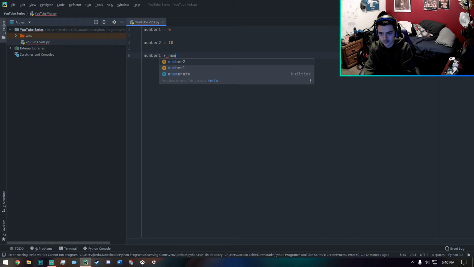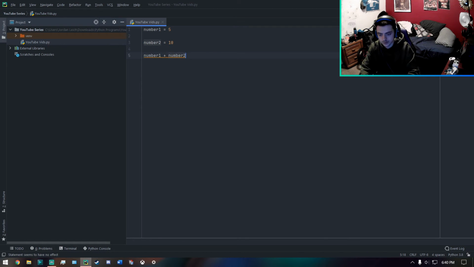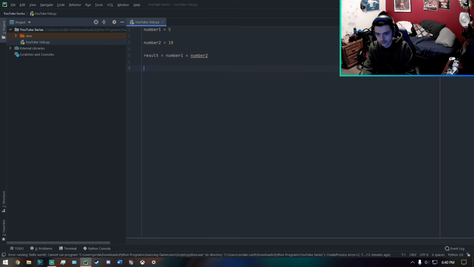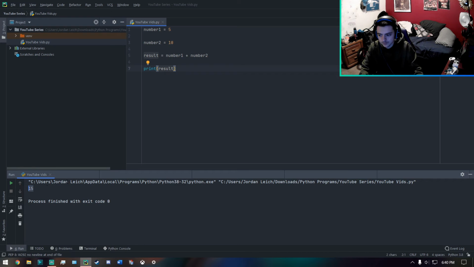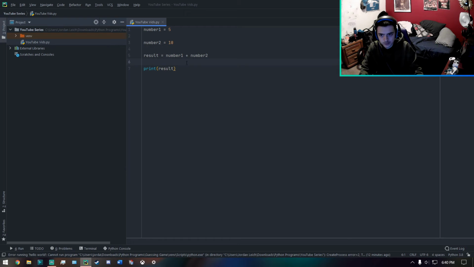We could say number1 plus number2 equals, hang on, sorry, I wrote this wrong. Let's say result equals number1 plus number2, and then I can print result, and I should get 15. There we go. And that's basically how integers work.